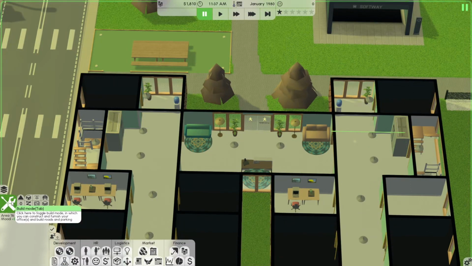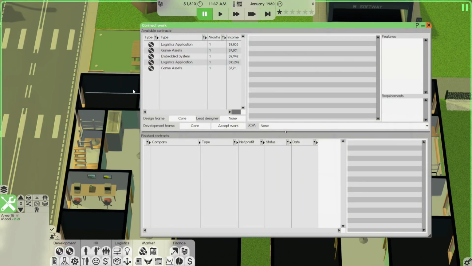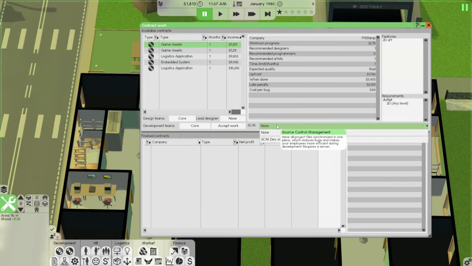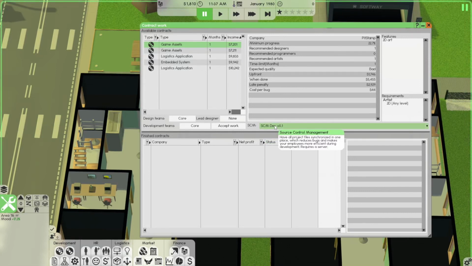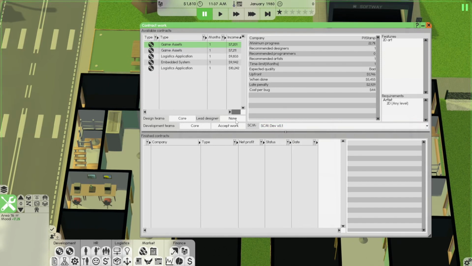So we're going to go here, get out of there, and we're going to go here to contracts, and we're going to do something. We're going to select that contract. I usually like to sort these by income. First one is going to be a band. Select your SCM server. You want to know why? Hover over it, read what it says. So then we're going to accept that first contract.